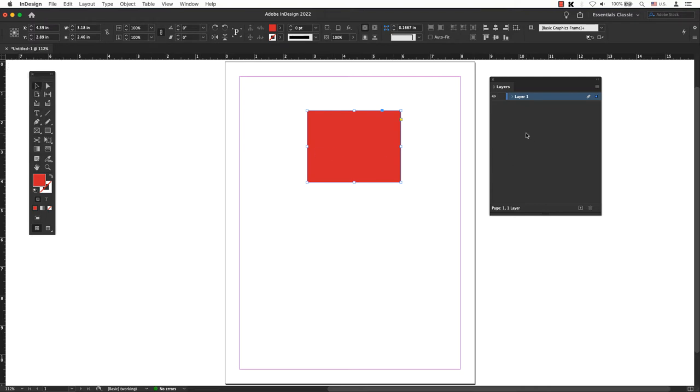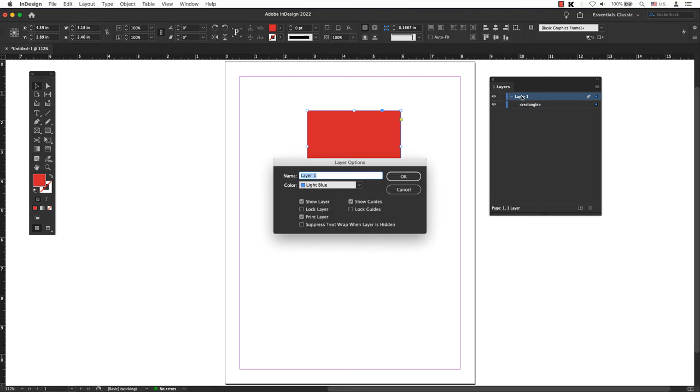There is a drop-down arrow beside Layer 1's name. The contents of this layer will be displayed here. The pen icon indicates the current layer. The color square is a selected item. To rename a layer, double-click the layer's name in the Layers panel. Type in the new name and click OK. I will rename this layer to Master Page.